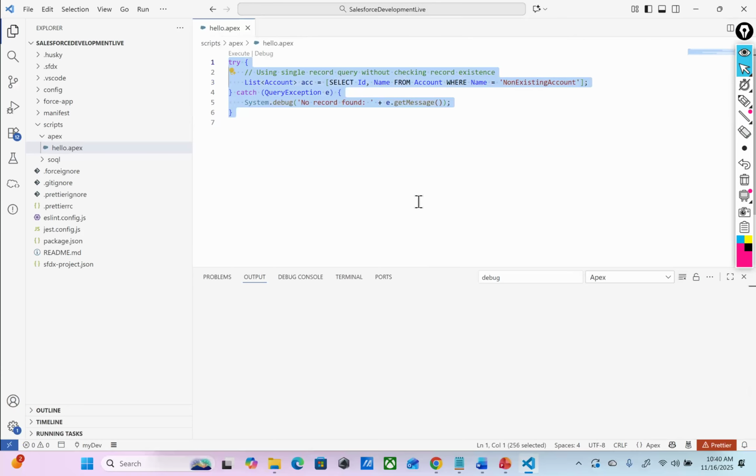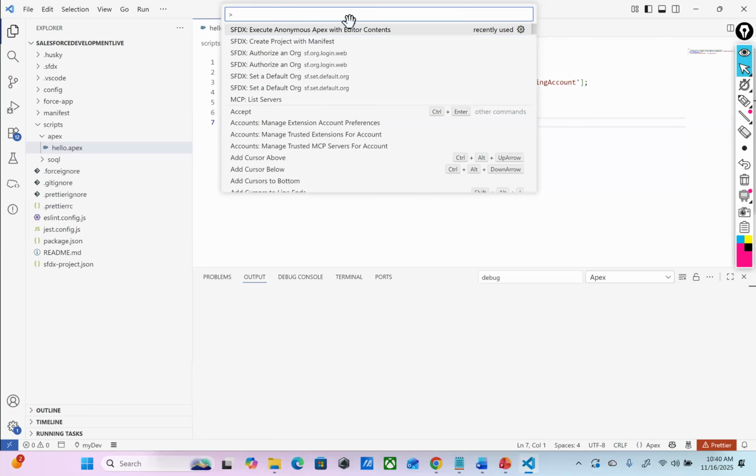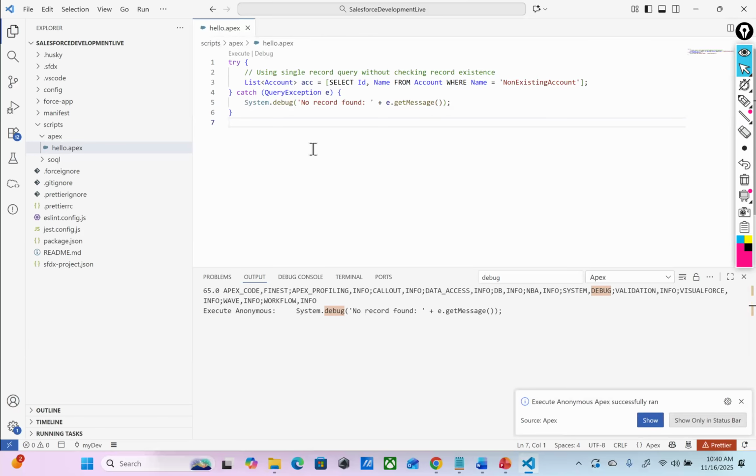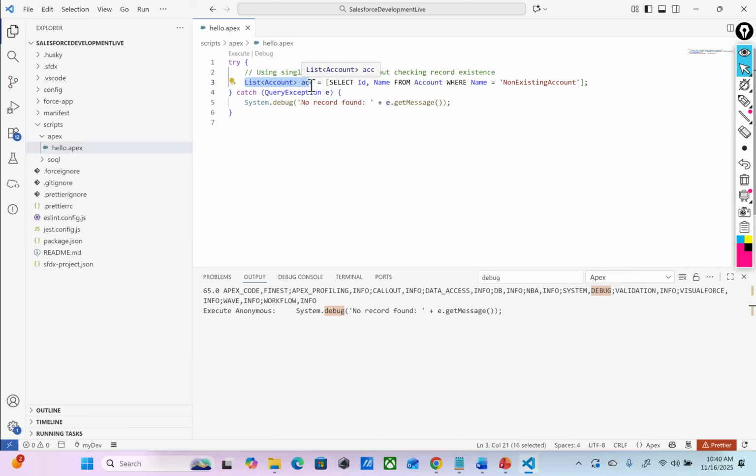Let me show you again. Control-Shift-P, execute. That won't result in any error, because you are putting it into a list. It's always important to use a list instead of a single object, because if the query didn't return any record, a single object will throw a query exception. But if you use a list, it will work fine and an exception will not be thrown. Are you getting my point here?